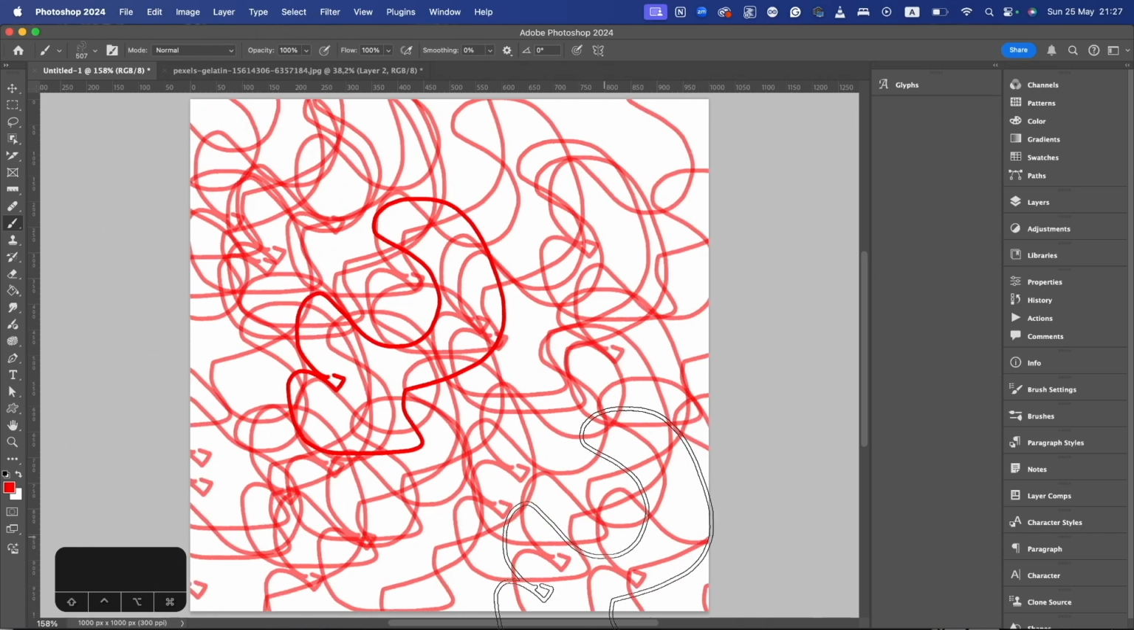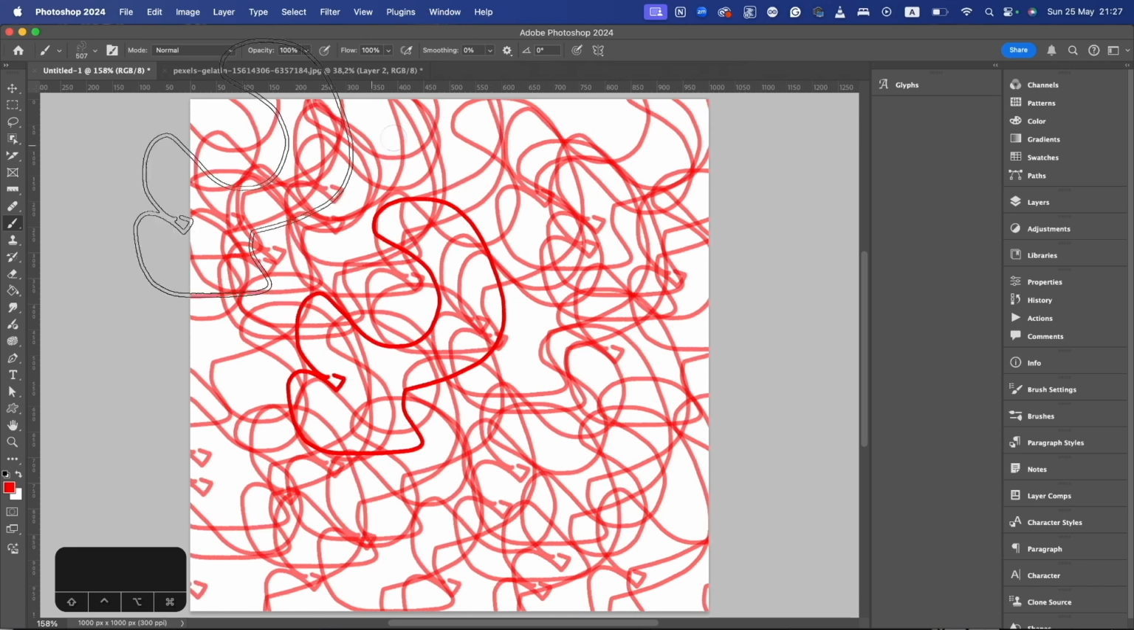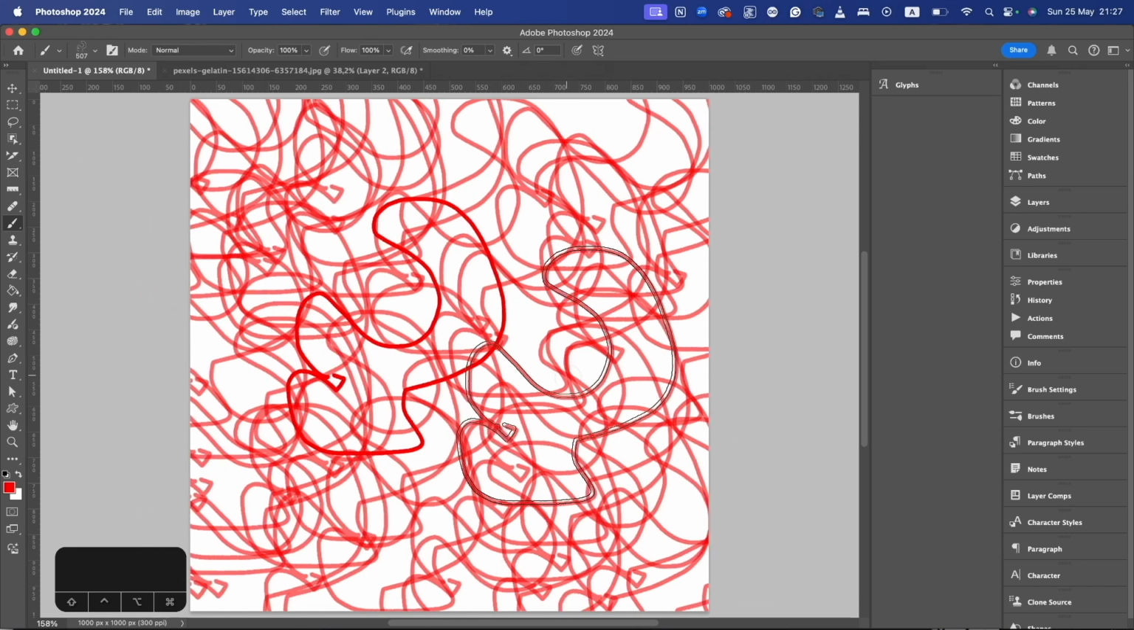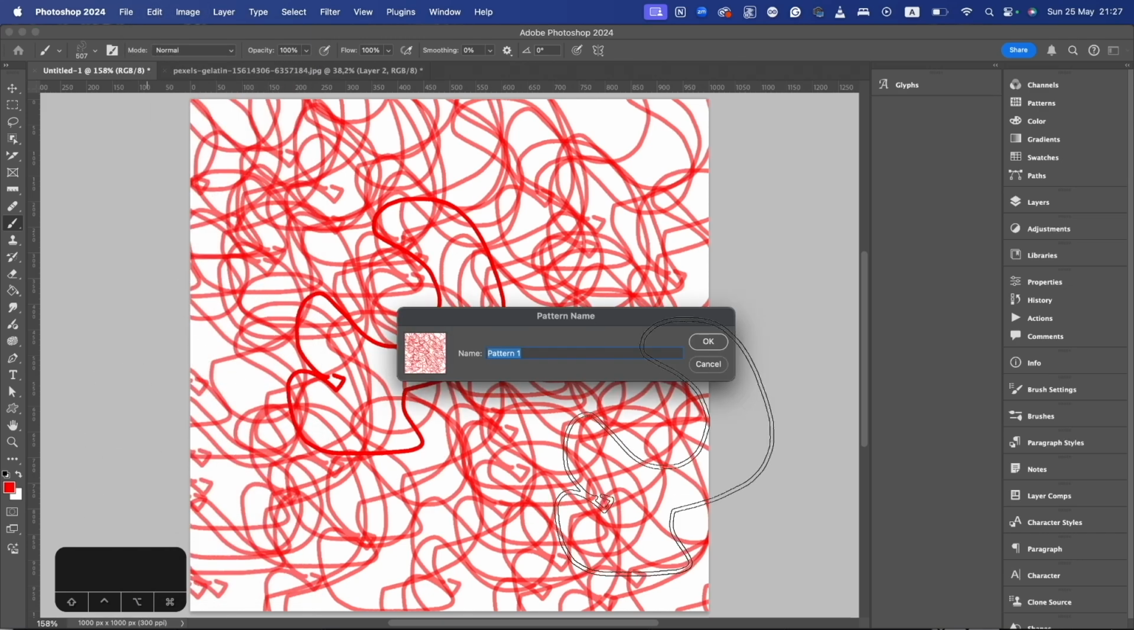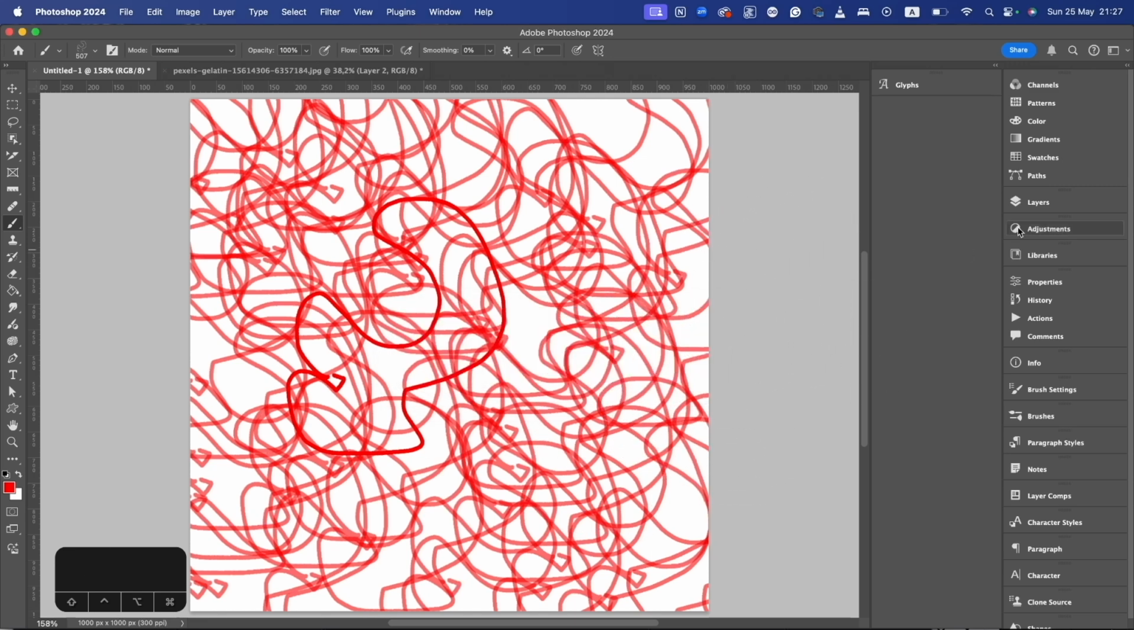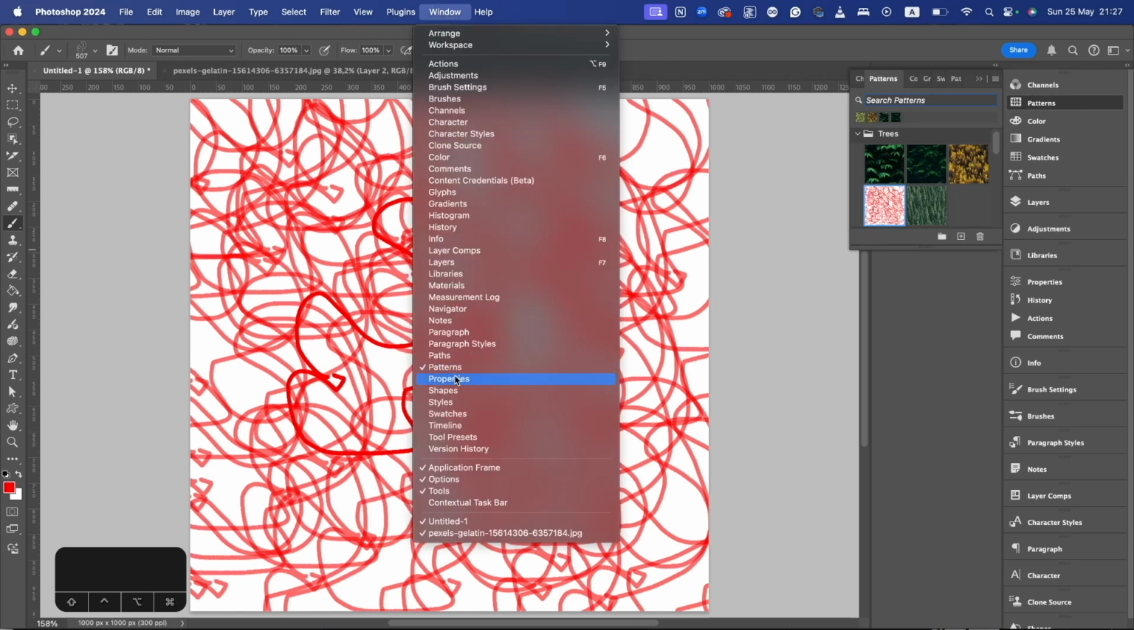If you want to create a pattern like this, and speaking of patterns, once I have something interesting like this, I can define my own pattern for the Patterns panel. So same place, Edit, we can define a pattern. Let's call this silly lines. Hit OK. Now silly lines will be visible in the Patterns panel. So if you're not seeing that, go to Window, Patterns.